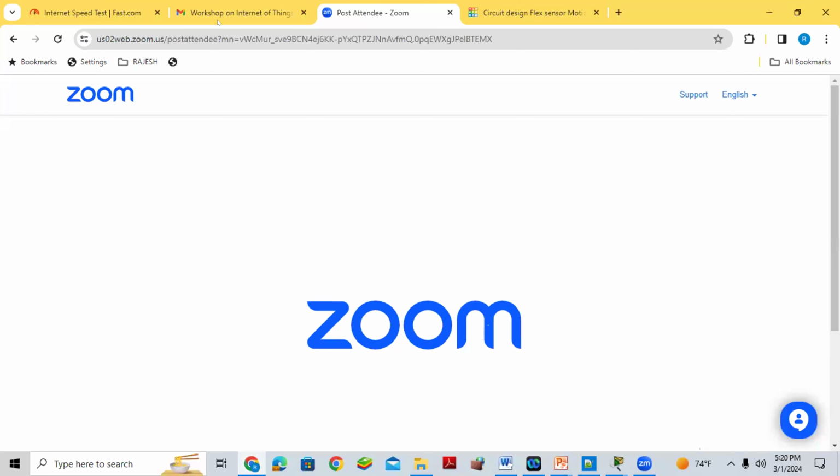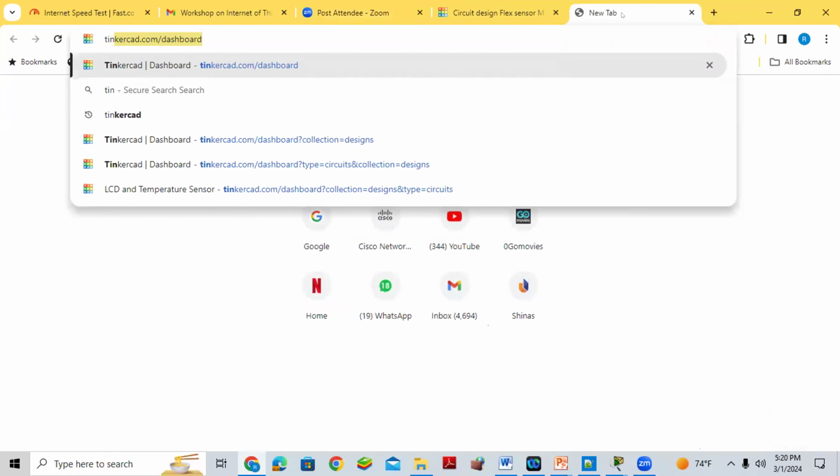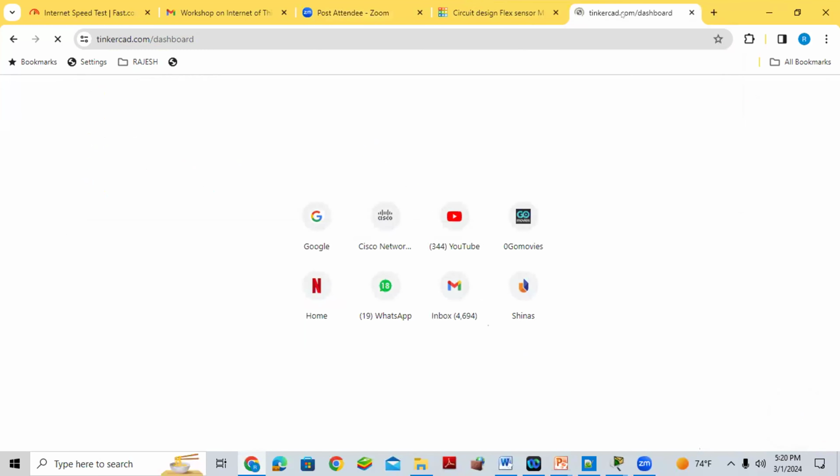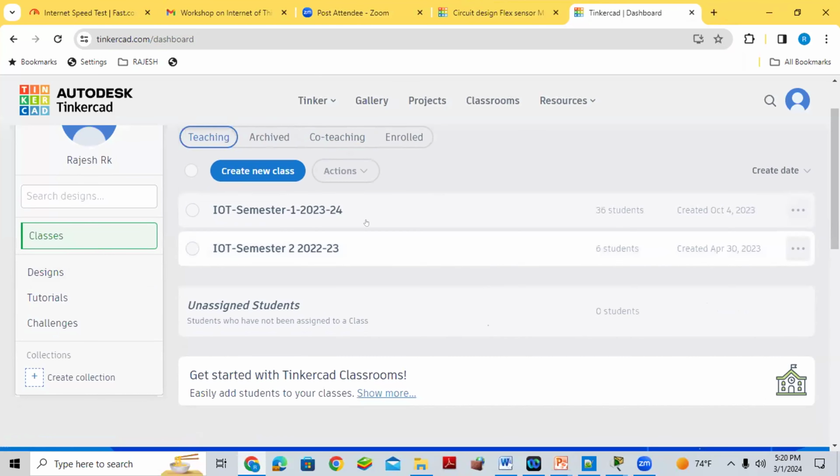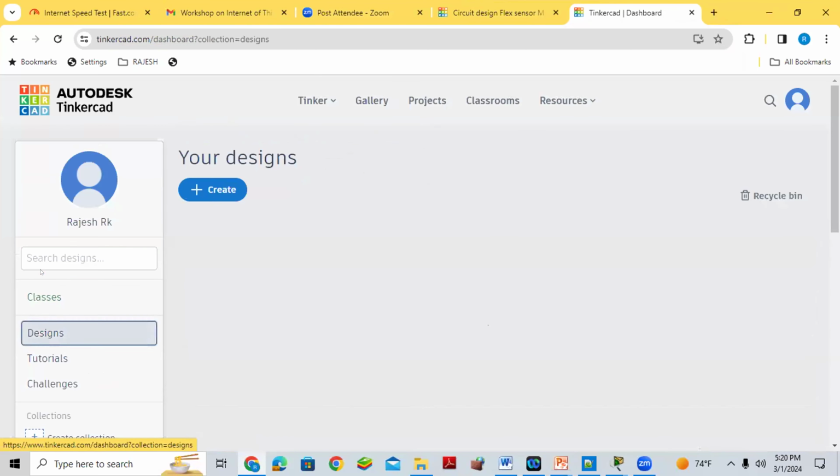So I have opened my Tinkercad. I'm opening my Tinkercad account. I already have the account. I logged in already, so that's where the dashboard is coming. So this is Tinkercad. So we go to the designs.